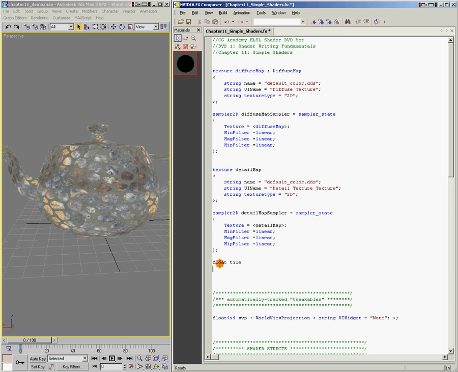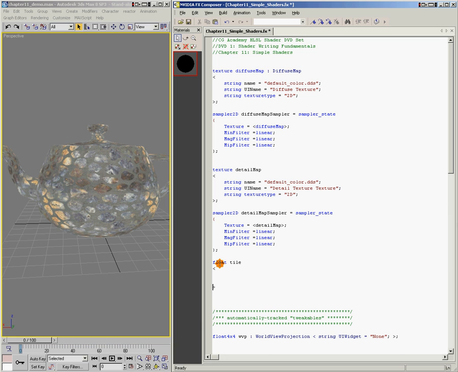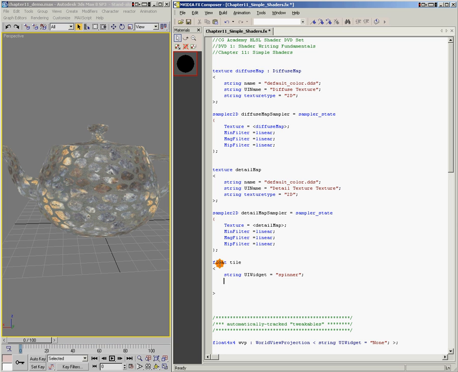And then we'll have our little brackets here. And we're going to put our parameters in between the brackets. First thing that I'm going to say is string UI widget equals spinner. So I want a spinner for my value.